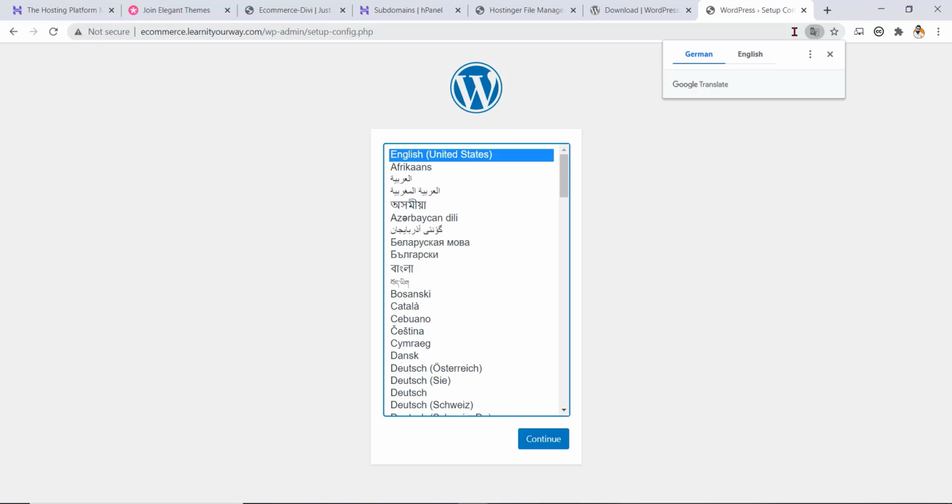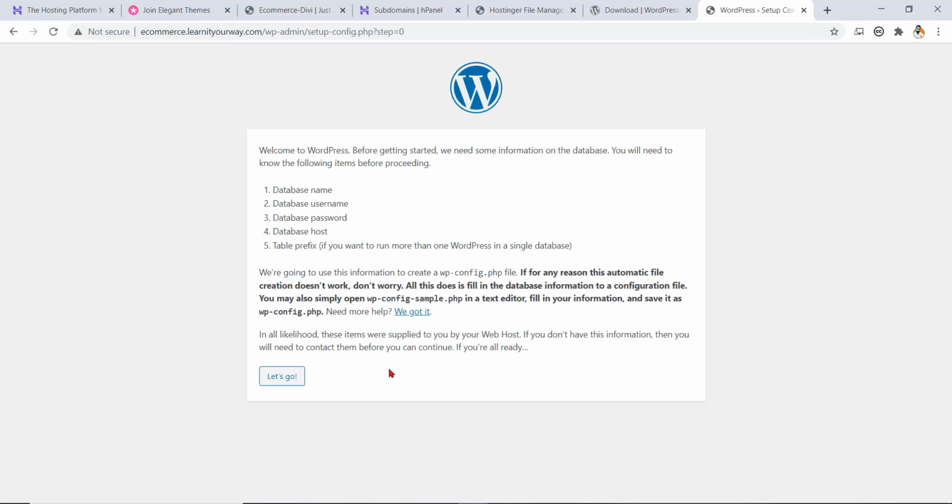If you see this, then you are on the right track, because now we have copied the WordPress setup on the root folder, and from there we are actually going to install WordPress on our website. So if you see this, you are on the right track. Press on continue. Then it will ask you for the database name and the database username and password.